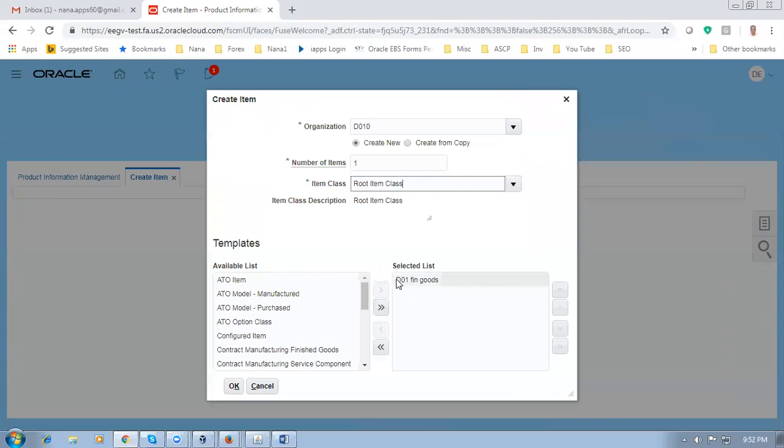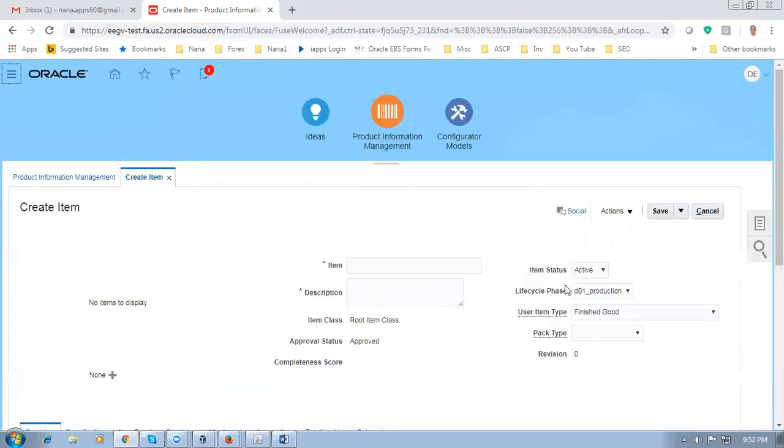And then I have selected this as a default template that is already coming in the selected list. So click on OK, by which the template gets applied upon the item. So the first activity is to apply a template. Then afterwards, fill up the balance ones. Click on OK, now fine. The template gets applied. Now you can see the item status is coming.